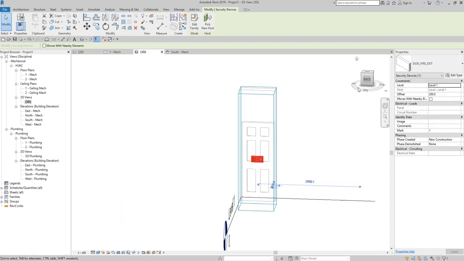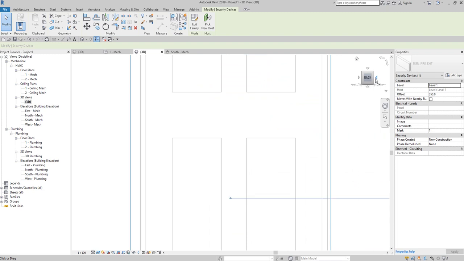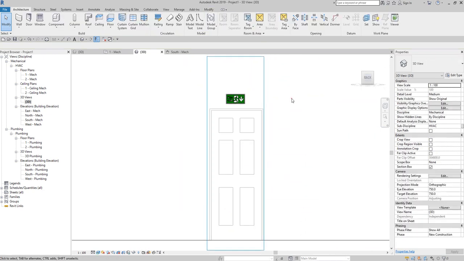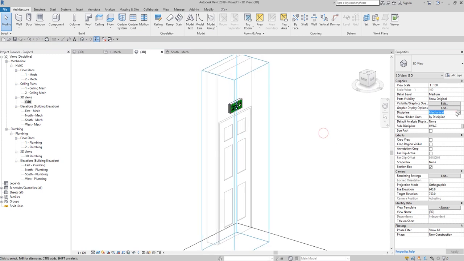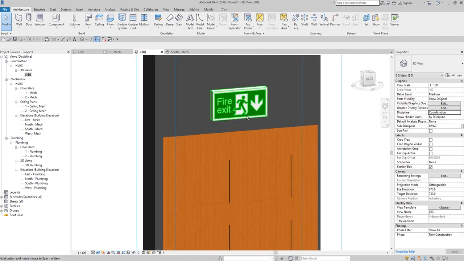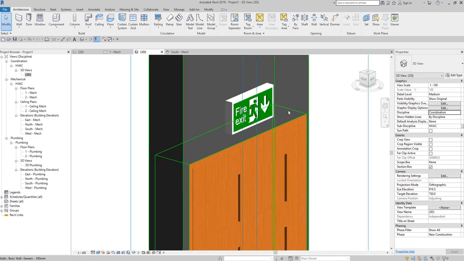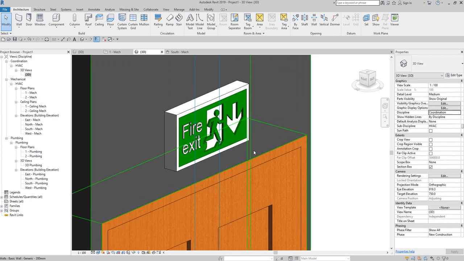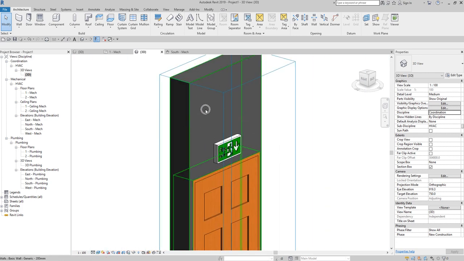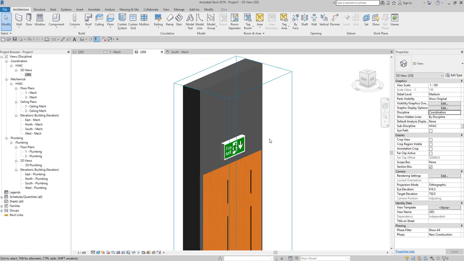I click the exit sign. Then I'll just move it up. Move it up, move it up. All right, there you go. Okay, let's change this to coordination. There you go, see? So basically, that's how I create my fire exit family. If you have another way to create this family, then good for you. This is just another way of creating this type of family. This is non-hosted. That's why even if you delete the wall, the fire exit will still remain there. It's not a hosted family.